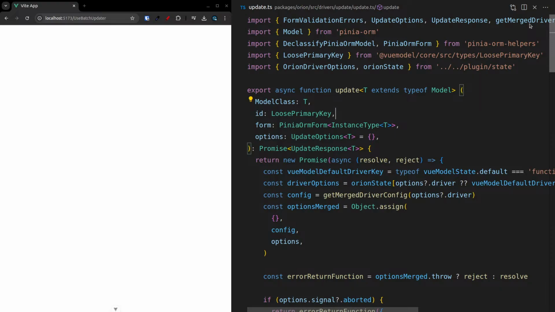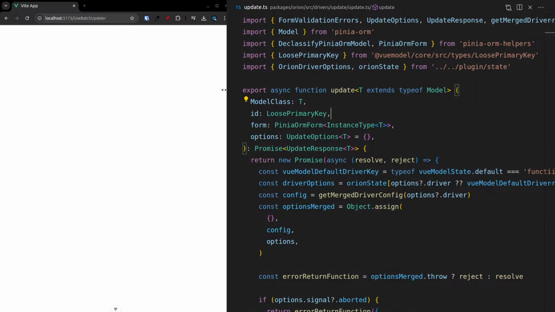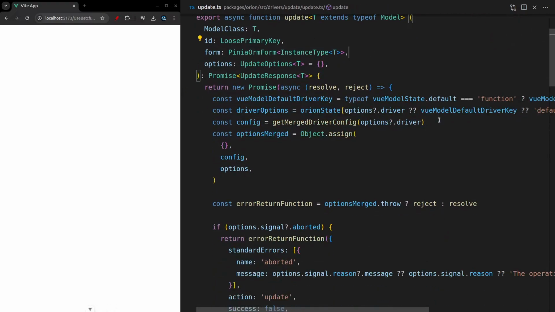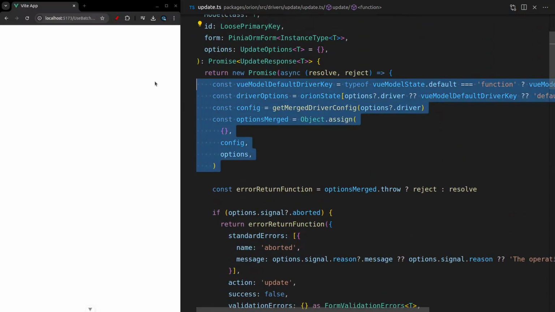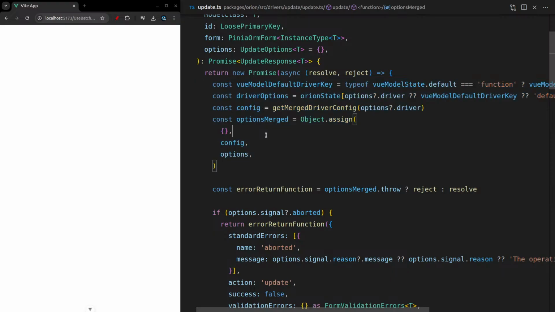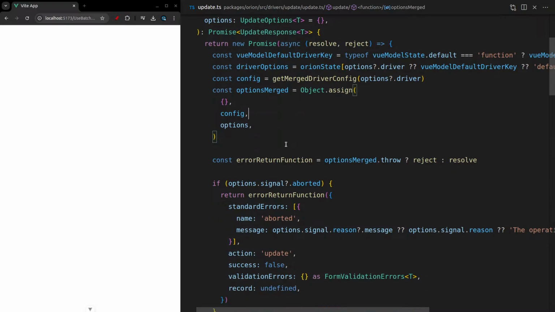And honestly, a lot of this is copy-pastable. So you could probably just copy this and sort of rejig it in order to suit your needs. There's a bit of stuff here around getting the config. That's all stuff that could just be copy-pasted. Getting the driver key, because this supports multiple drivers. So you might have 2 backends, and you can use both of them at the same time.